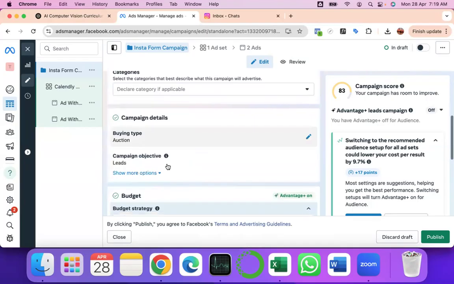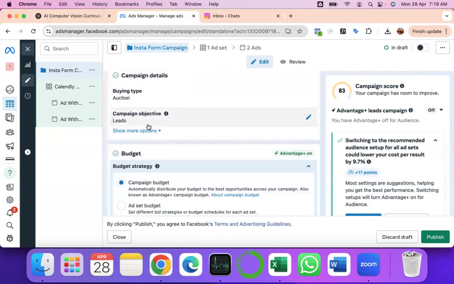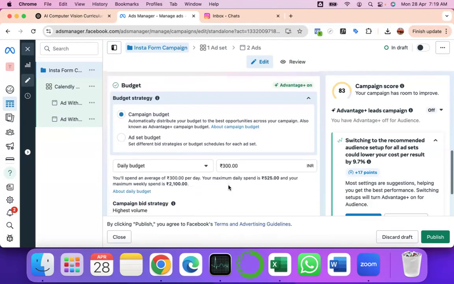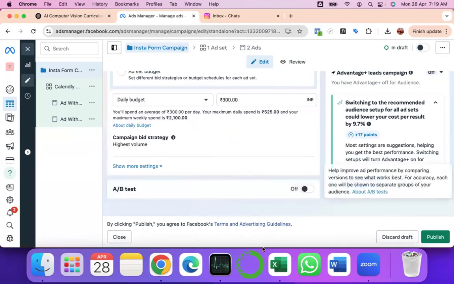Campaign details. Yes, I want more leads. Campaign budget. I'm going to say a daily budget of 300 itself. I'm going to stick to that. Highest volume. So I will say this part is good with me. Okay, so I have not changed anything.